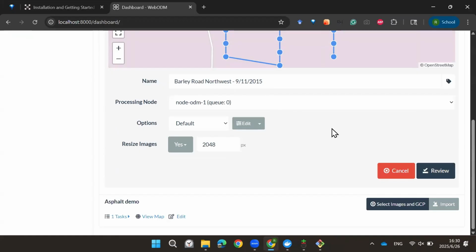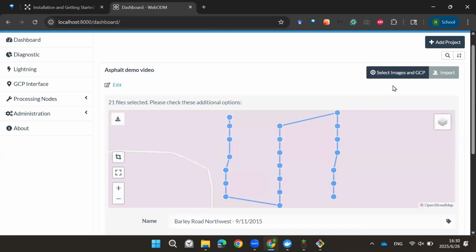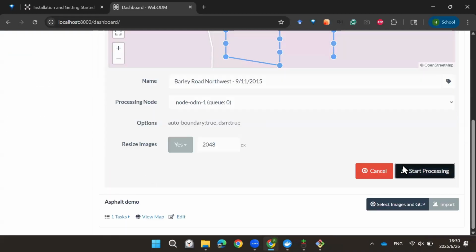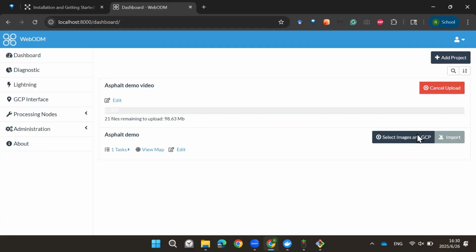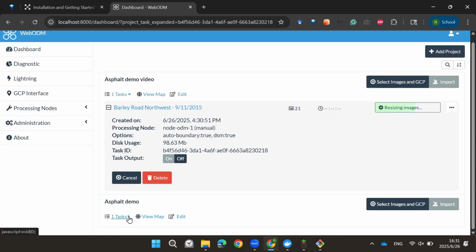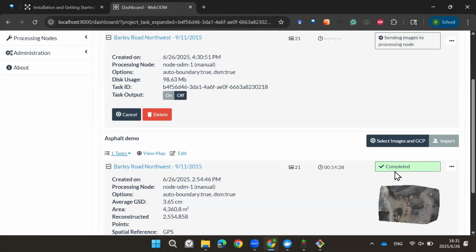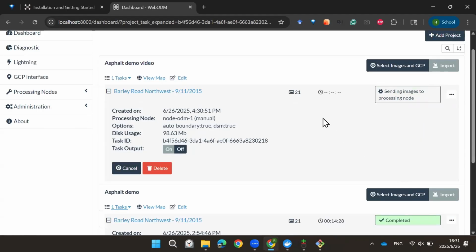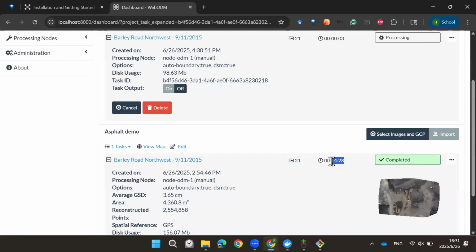So get finish review, then start processing. This process usually takes about 15 minutes. So we can expand the task I did before. It is complete. The status is complete, and it took me 14 minutes.